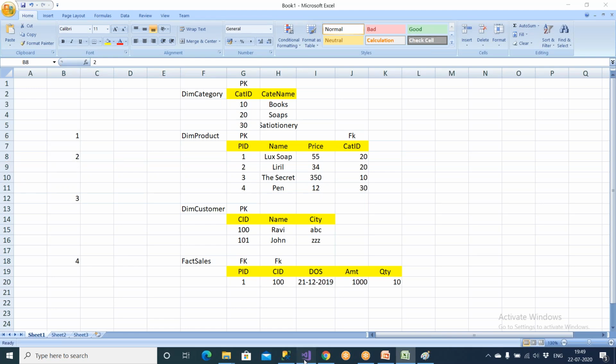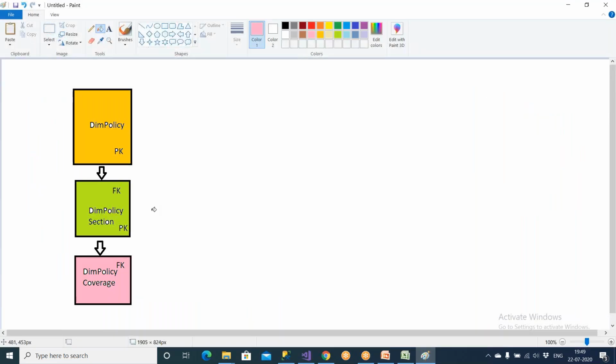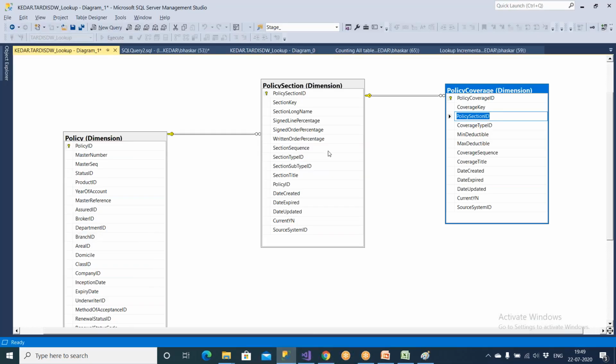It is not that you are going to run all the packages at once. Can I call all packages at one shot in one single package? Why not? We should be able to call all the packages. We are actually running them one by one every time, but even one by one, you have to know which package has to run first. Always you have to run dim policy, then dim policy section, then dim policy coverage. I came to know that because of this.